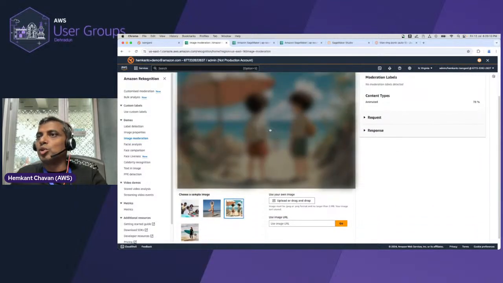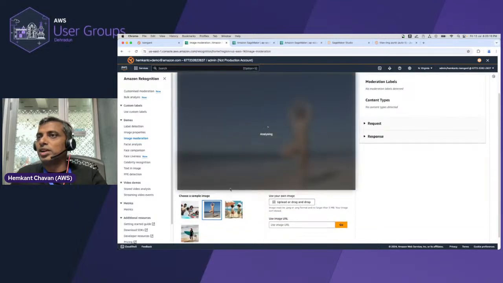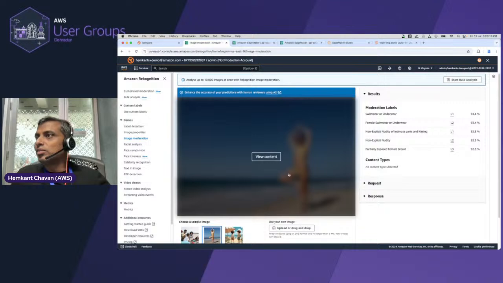Let's see one more image. This is also a very nice image. On the other hand, this is a different image altogether, where there is swimwear or underwear, female, explicit nudity might happen. So you can control all those things using these image moderation techniques, right? You can avoid showing those kinds of images which have your defined parameters from the moderation levels perspective.